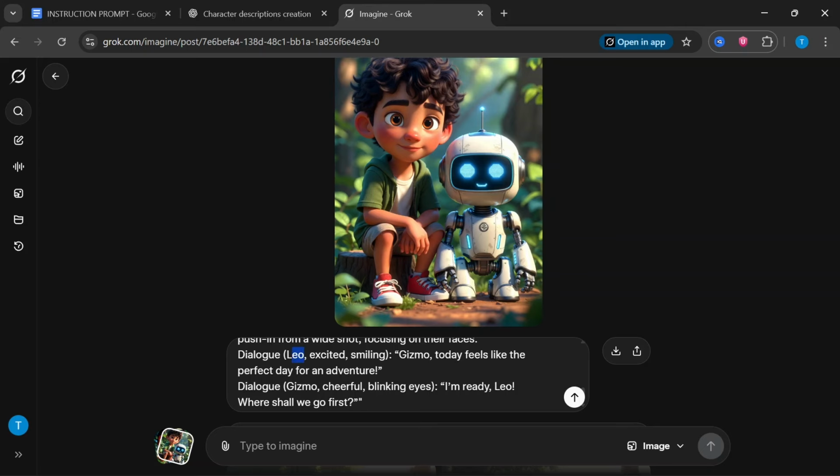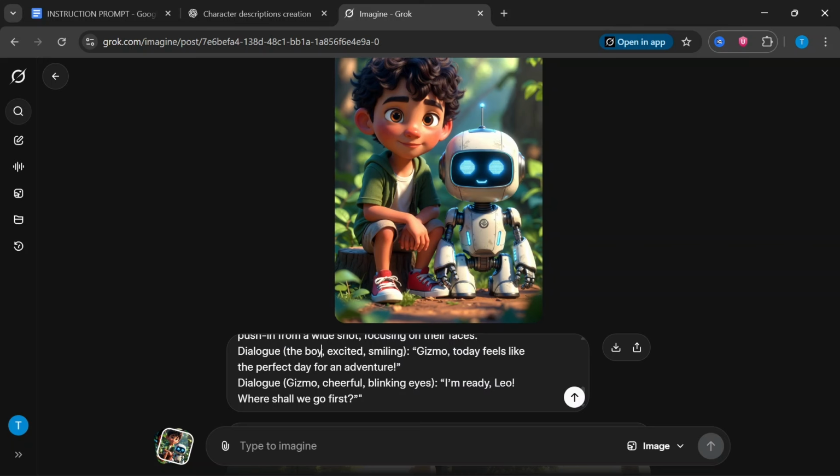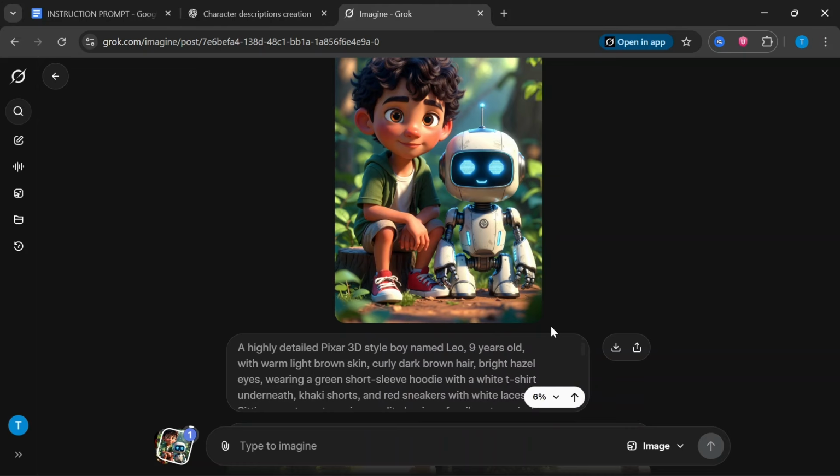And here, what I like to do is replace the dialogue. If you look here, it says Rio, so I'm going to replace it with the boy to make it easier for Grok AI. And for the name Gizmo for the robot, I'm going to add the robot. So this is good to go. I'm going to hit create.